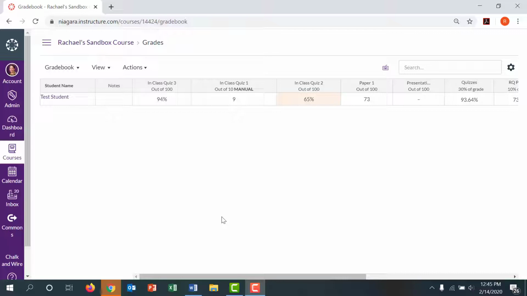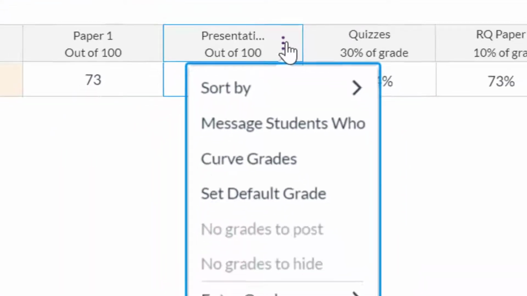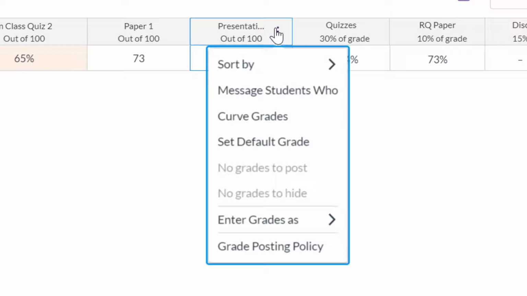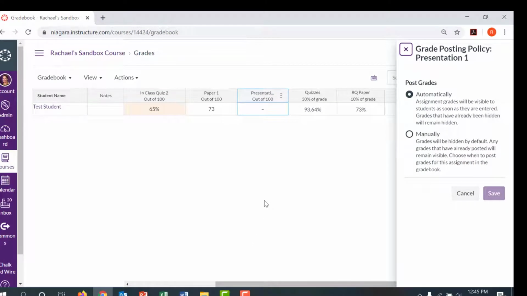Instructors who want to hide grades from the class while they work on their grading must now change the assignment's grade posting policy. You do this by clicking the three dots at the top of the assignment's column in your gradebook. Click Grade Posting Policy to change this policy.